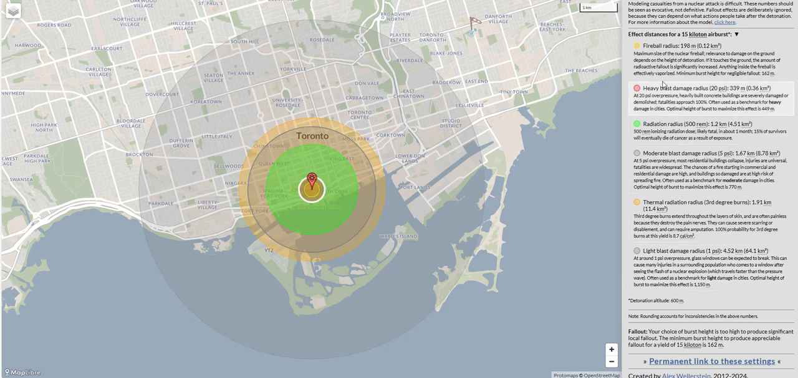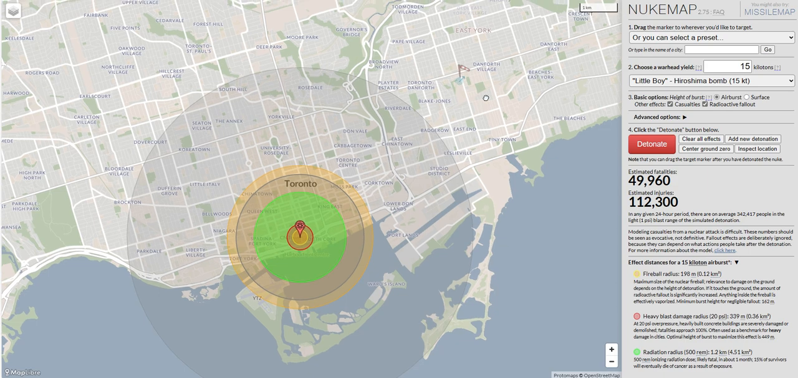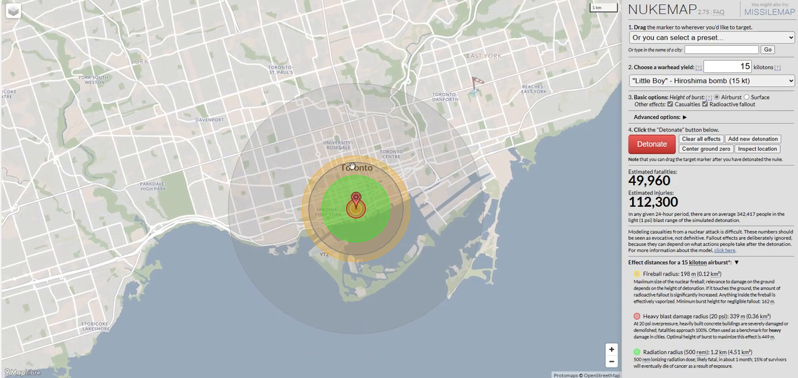You can read over here: the nuclear fireball, the damage to the ground. Then we're gonna see the casualties. Almost 50,000 casualties, and then more than 112,000 injuries. This is pretty bad, right? Now, I want to see.